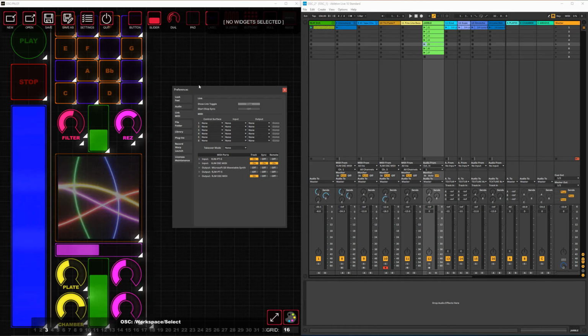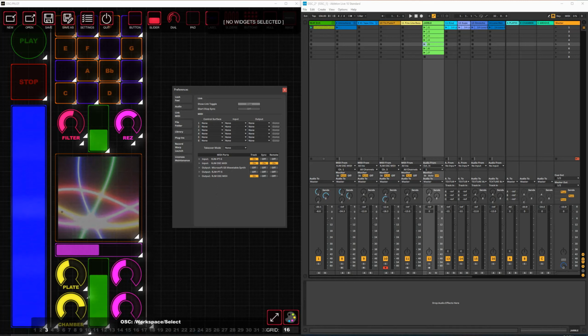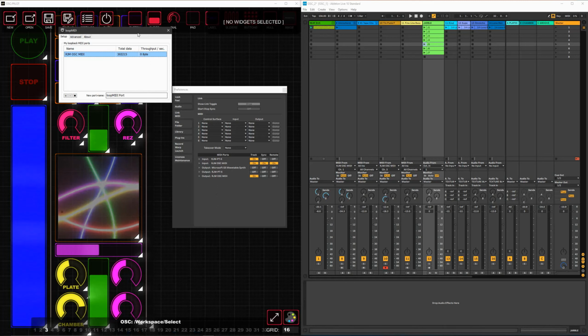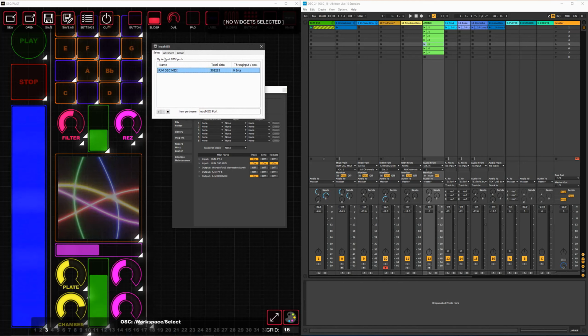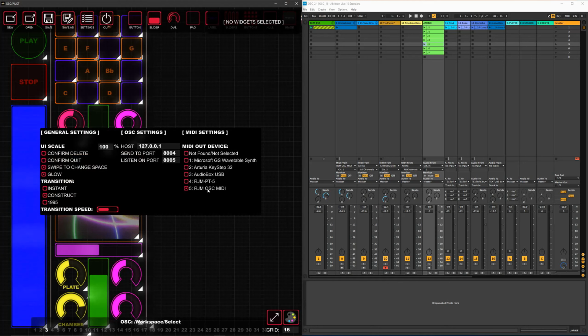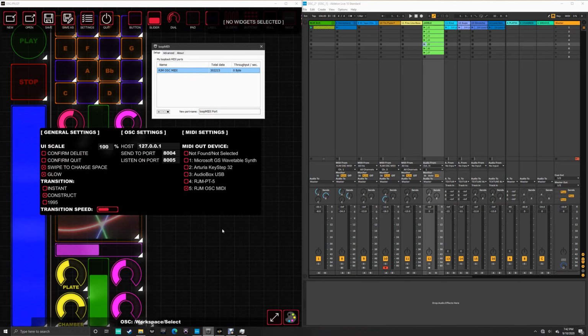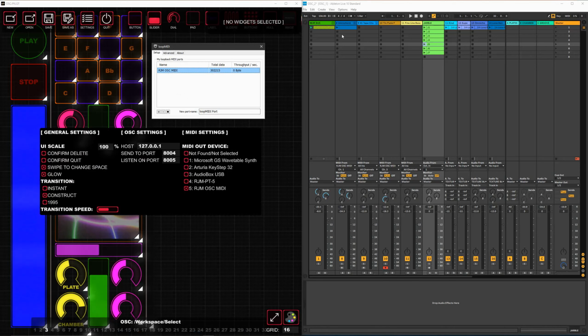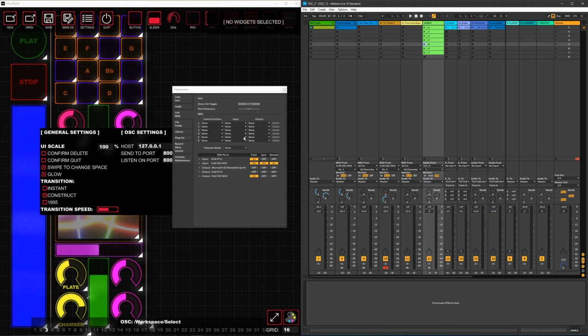If you remember in the previous videos about communicating the MIDI between OSC Pilot and your DAW, you need to get this thing called loopMIDI, which allows you to have a loopback MIDI port. In this case, it's almost like a communicator between OSC and your DAW. In my settings, I have RJM OSC MIDI as the MIDI out device, and that's the name of it in loopMIDI here. Then in my Ableton setup, I have RJM OSC MIDI here.